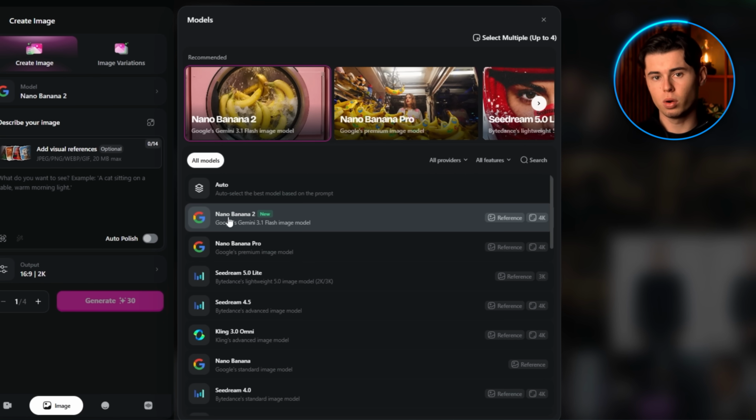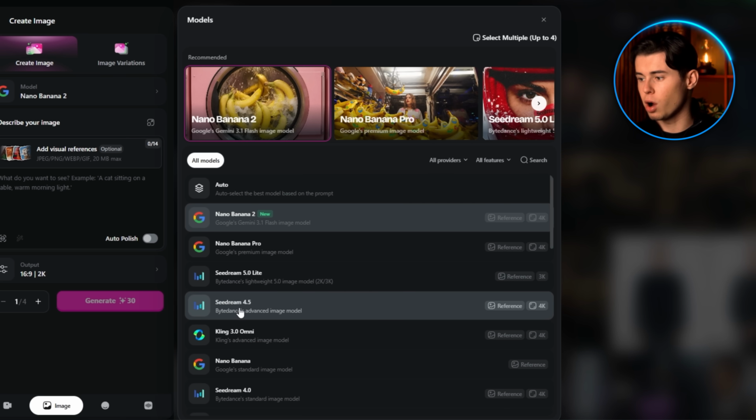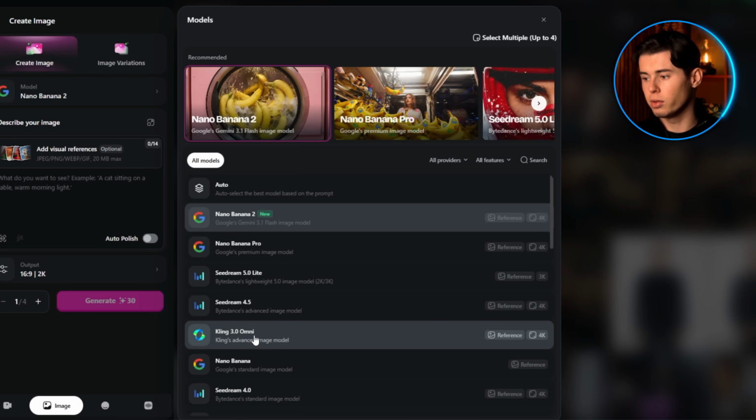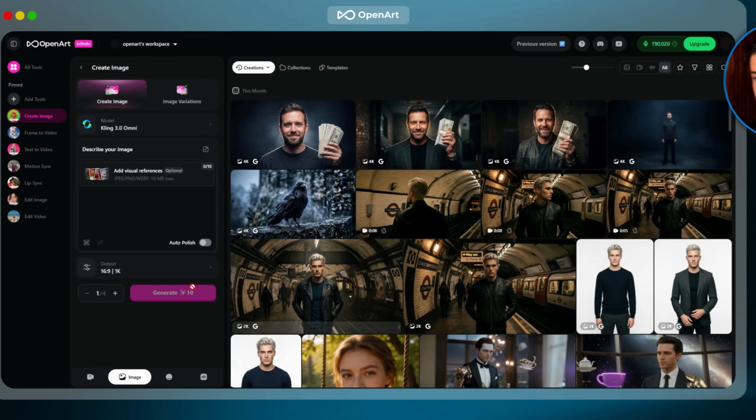NanoBanana 2 is Google's model and is the best one on the platform for realism and precise editing of reference images. Seedream 4.5 is what I reach for when I want something more stylized and artistic, not necessarily focused on realism. And Kling 3 Omni is great for cinematic outputs that don't look AI generated. So let me actually show you the difference.